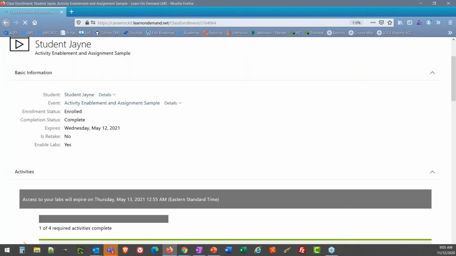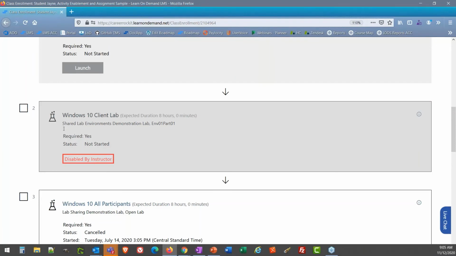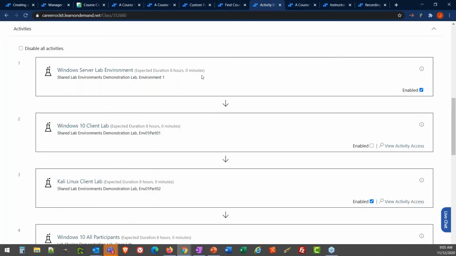Or I'll refresh and it'll pop up, I hope. There it goes. So it shows us disabled, even though it's also an assigned event activity. Okay.